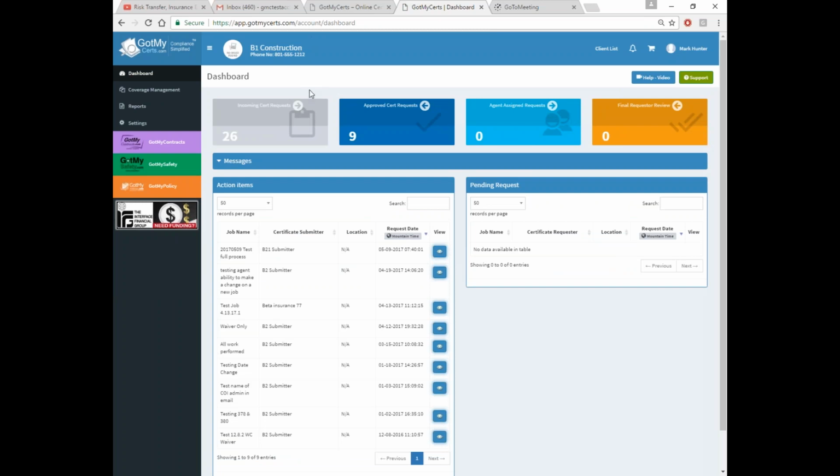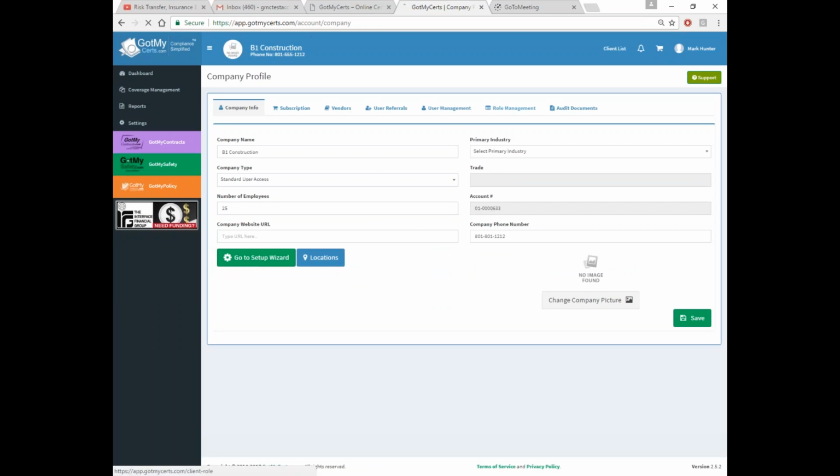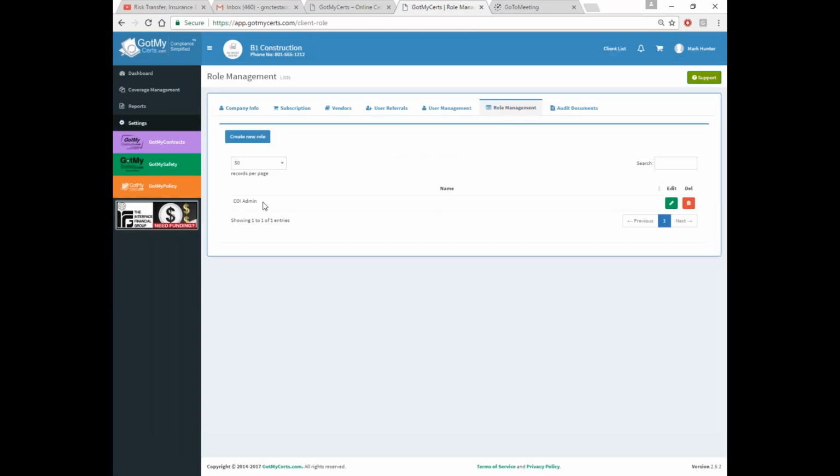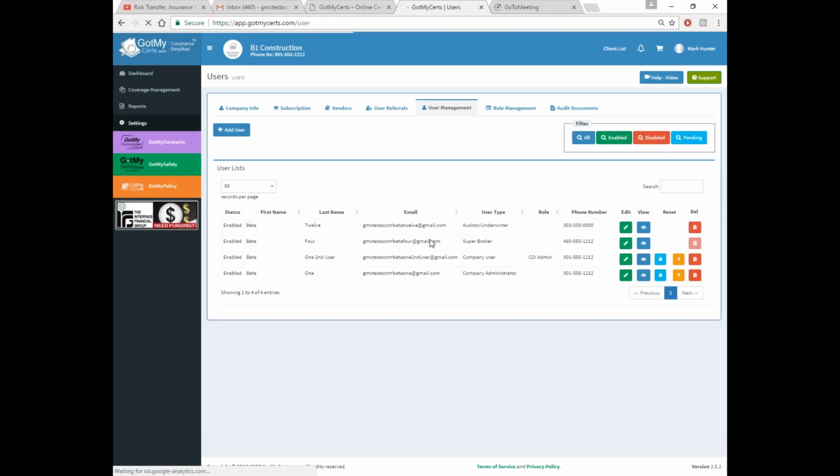A couple of things I want to show you at first is under the Settings tab. You can go in and add different users. You can create different roles for different users at your organization. And there's different types of roles that you can create, different permissions that you can give, different users that you can add. I'm just going to show you a couple here. One is the company admin who has full access, a typical company user, and then you can define the role for that user. A super broker, this is the insurance agent for the requester that if they have a super broker subscription to the GotMyCerts system can actually get into the system and look at all of their clients' information who are using GotMyCerts and help them through the process.